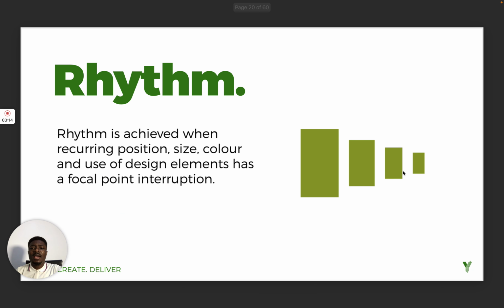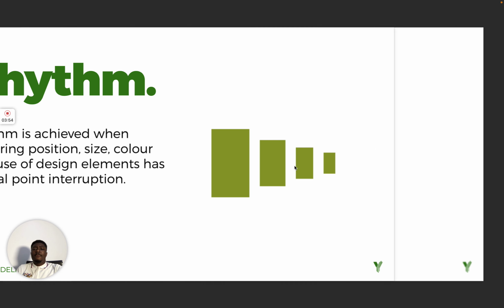All right, now I have rhythm. Rhythm is achieved when reoccurring positions, size, color, and use of design elements have a focal point interruption. A large percent of the time, you look at some designs and there's some form of rhythm going on. If you look at this, I'm using a shape to create some type of focal point, and this is what we call rhythm here. A recurring position, size, color, and use of elements that has a focal point interruption.